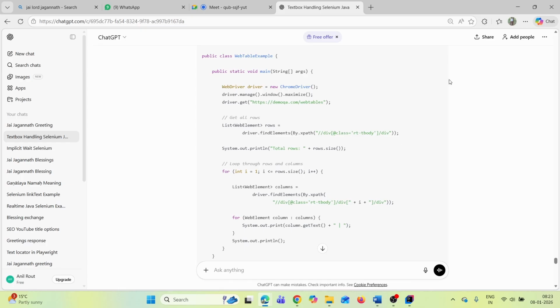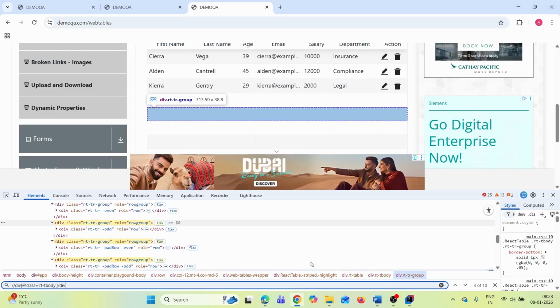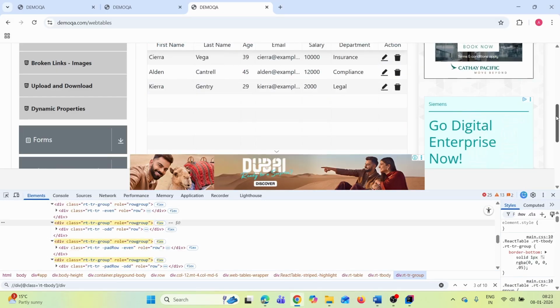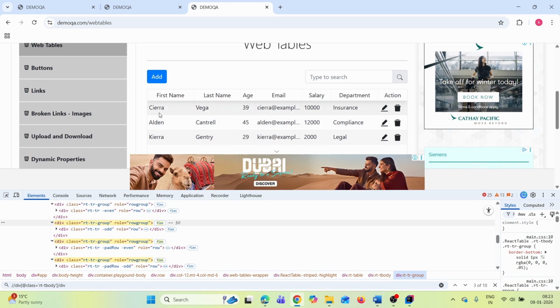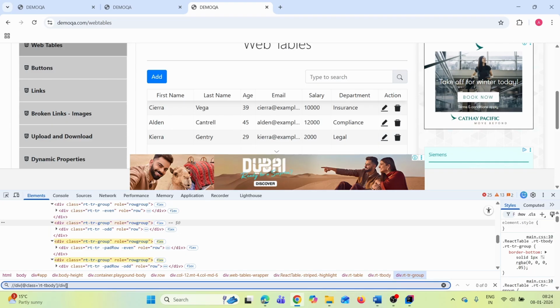Okay, no, I am wrong. Okay, fine, understood. So what will it do? Let me tell you. Let's say we want to get Seira. Seira is in the first row. So first we'll identify the first row, so it will be the first row.